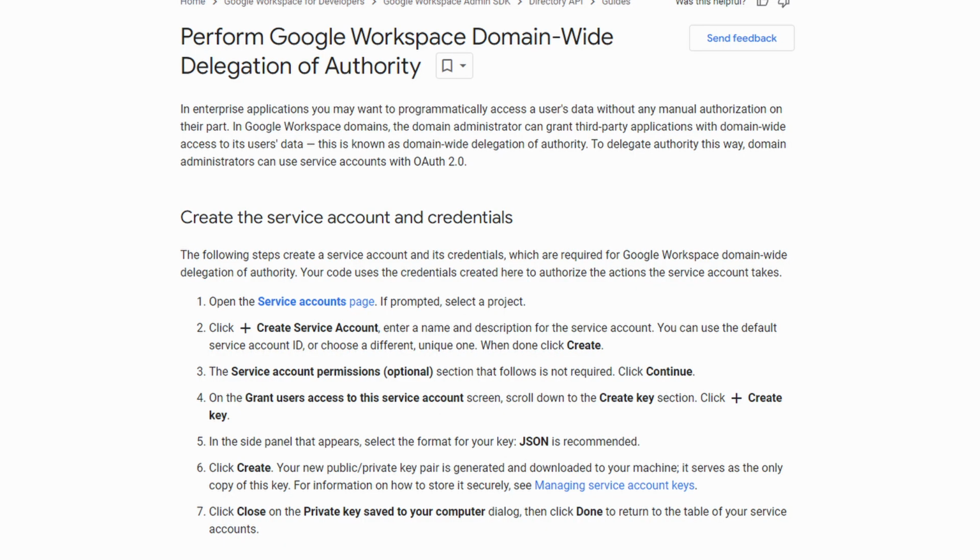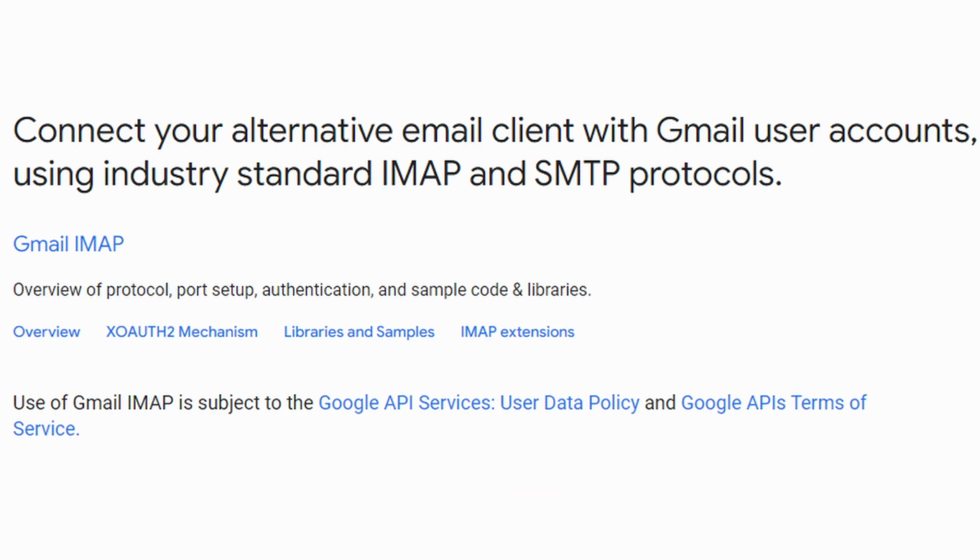As you might know, because the client is using a Workspace account, we could have configured domain-wide delegation and used a service account. This would have allowed the client to use the Gmail API instead of the SMTP server. In this instance, we're going to use the SMTP server. This will allow you to use any Gmail account. It doesn't have to be a Workspace domain account.